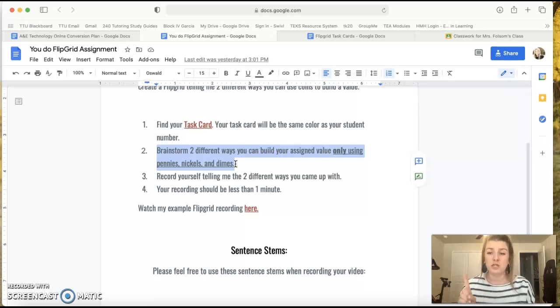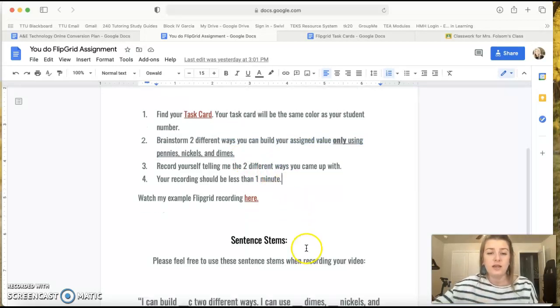You can draw dots and lines to help you build your assigned value two different ways. You can also use coins if you have coins at home from your piggy bank or borrowed from your parents. You can use anything to help you like that. Your recording only needs to be less than a minute, very, very short.